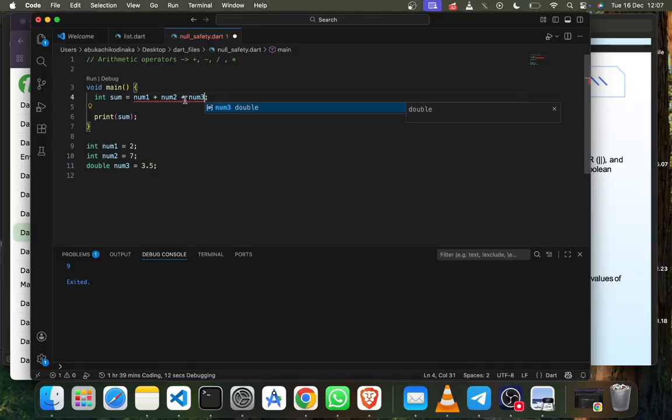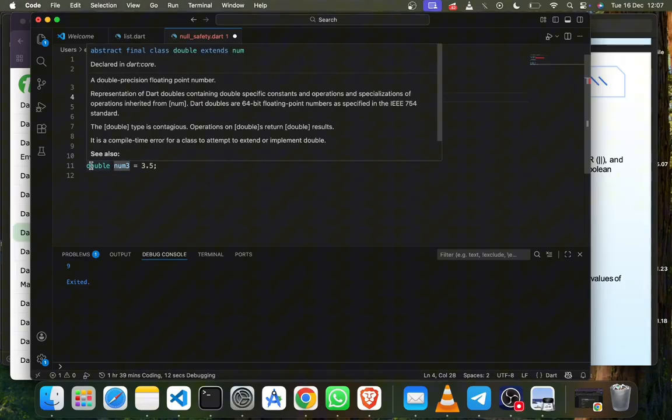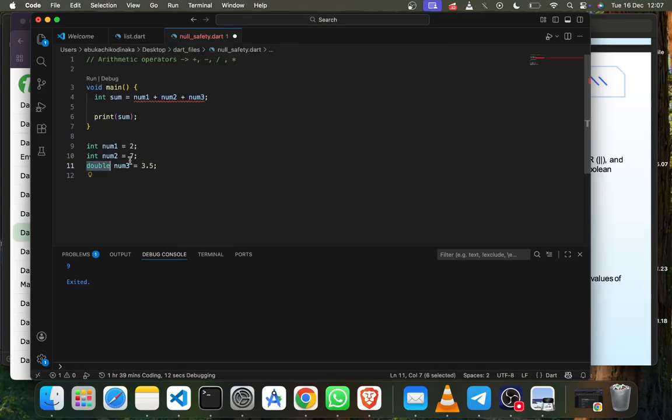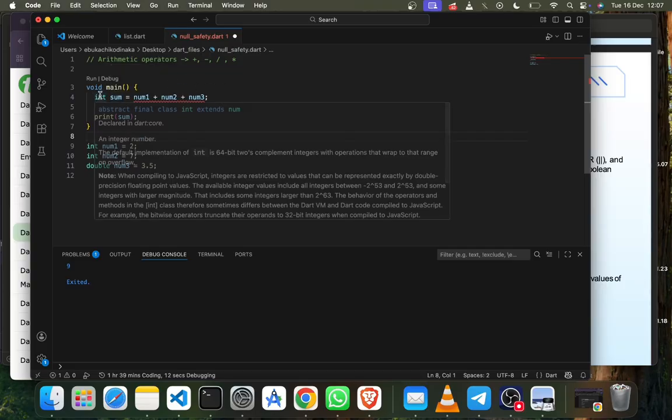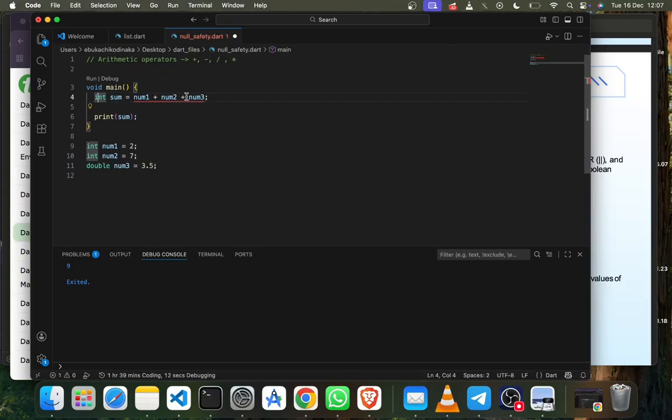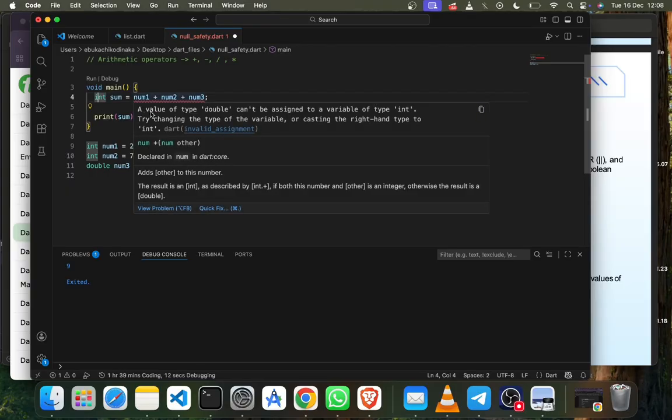Alright, num3. But I'm getting this error. Why am I getting this error? Because this 3rd number is a double. And if you add a double and 2 integers, your result should be a double. But I'm attempting to store the value in an integer. So I'm getting this error that says a value of type double can't be assigned to a variable of type int. Try changing the type of the variable or casting the right hand type to int.